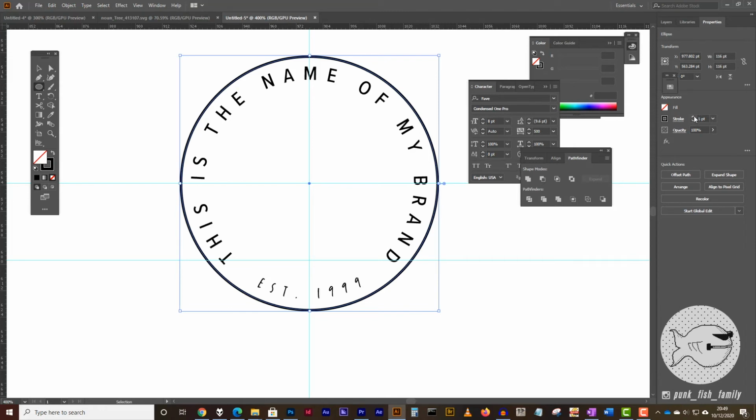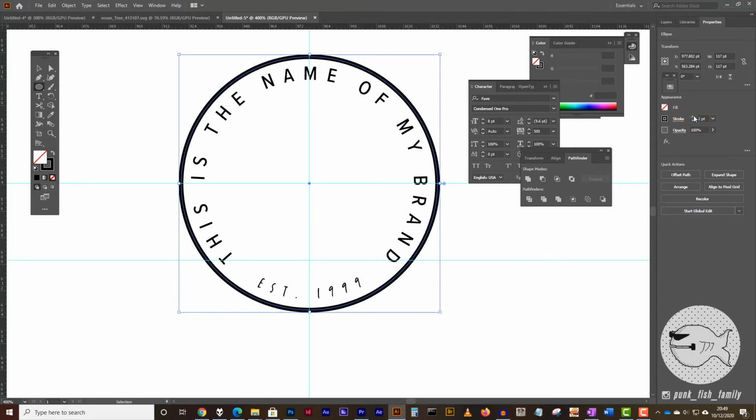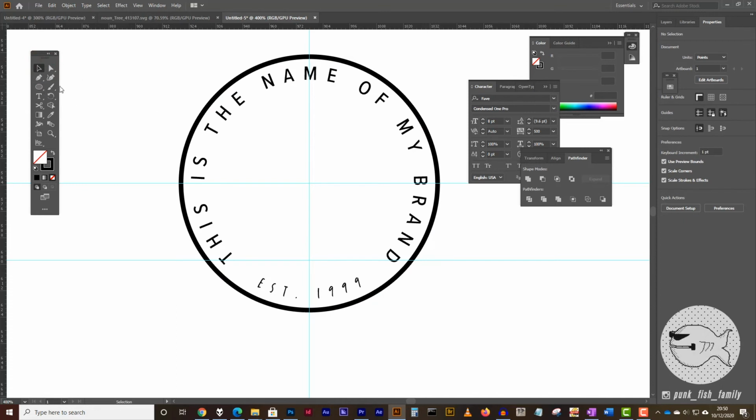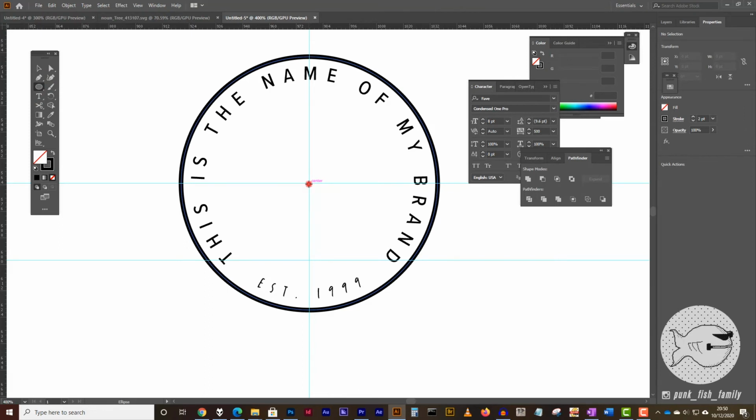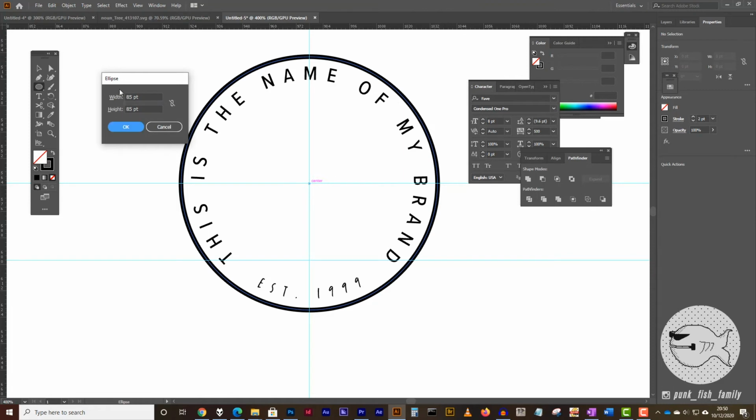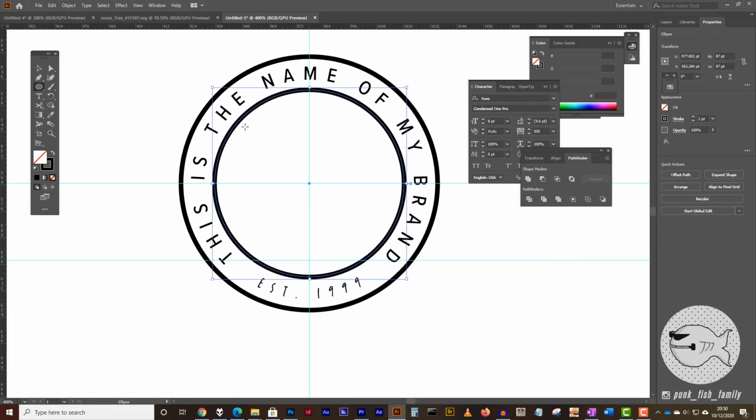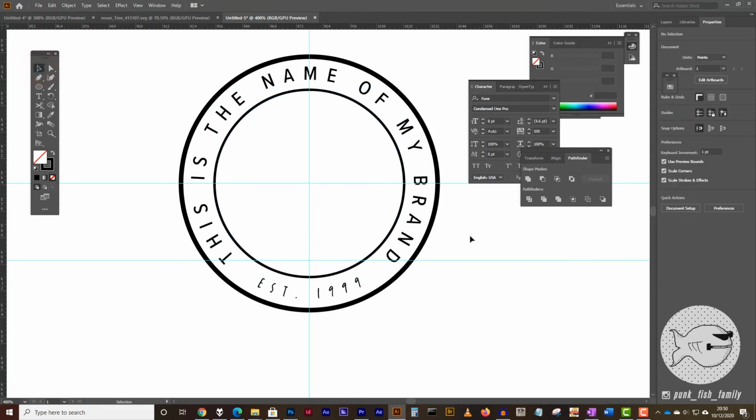And from here, I want to change the stroke value to 2 points. All right, so you can do that in your stroke panel, or if your properties panel is up, you can do that as well. Now for the inner ring, I'm going to do the same exact thing. I'm going to hold my Alt or Option key down. I click on the center of this, and I want the dimensions to be 85 and 85. Click on OK. Now I have an inner ring, but I want that to be 1 point, so I'm going to change that to 1 point.